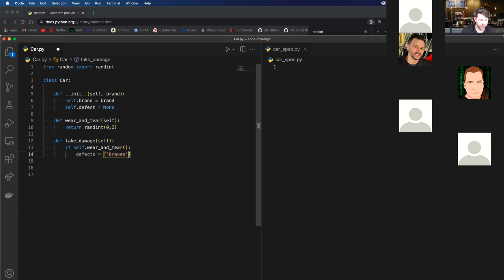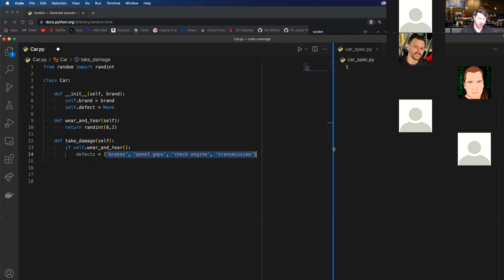Like brakes. What other defects can we have? Panel gaps, is it panel gaps? Teslas have had issues with that in the past. Check engine. What else? Transmission. All right, yeah, it's good enough. So these are the defects that this car can have.